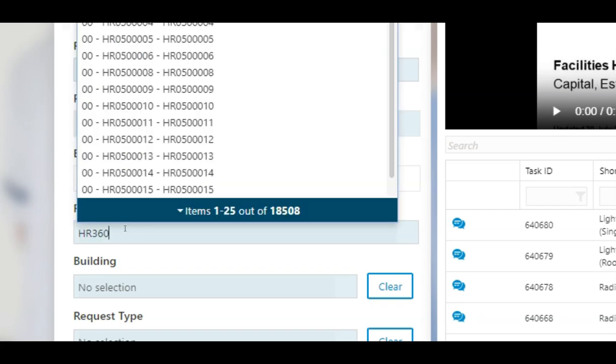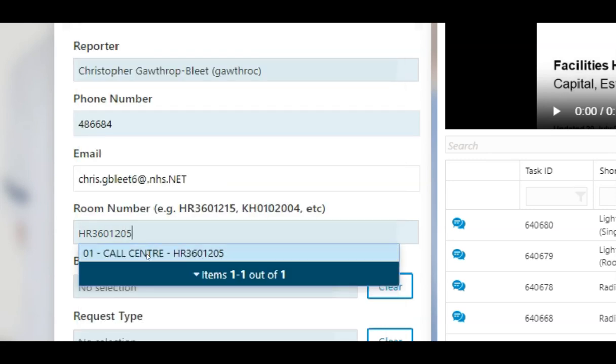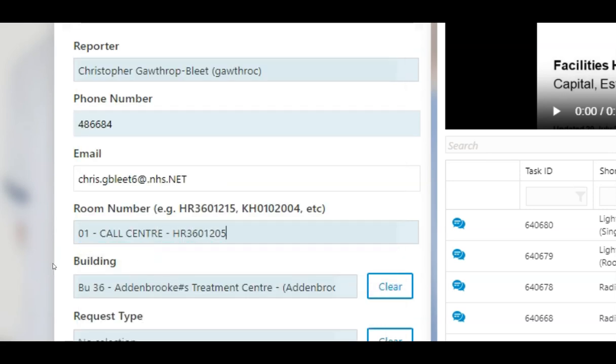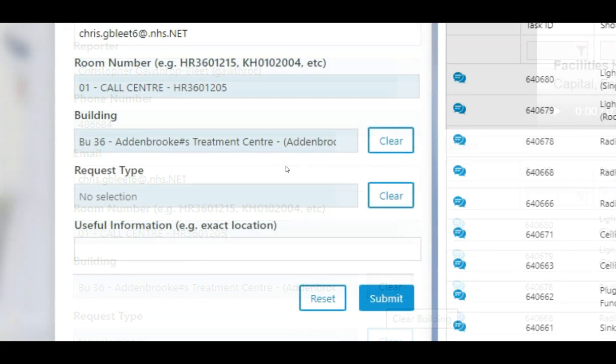You'll notice once you've added the number and selected the option from the drop-down, it will pre-fill in the building field for you. If you've made a mistake, click on the clear field and then you'll be able to re-enter the room number. Next, we need to add the request type.